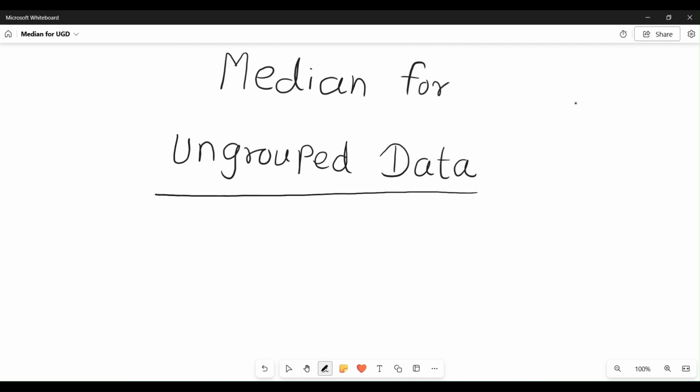So median, the name itself tells us that it's a middle value in the data set. But before that, we have to sort the given data either by ascending or descending order. Then we can calculate median. So in short, we can say that median is a point in data set where 50% of the data falls below this point and 50% of the data falls above this point.